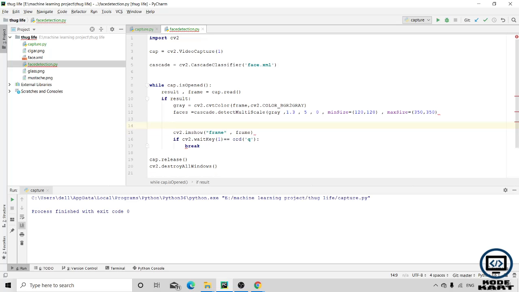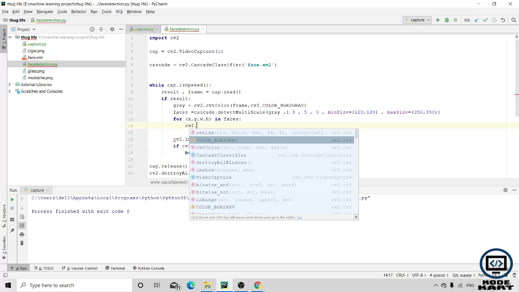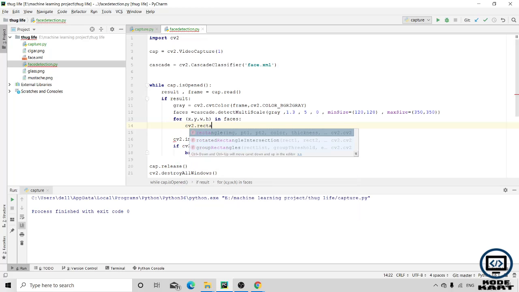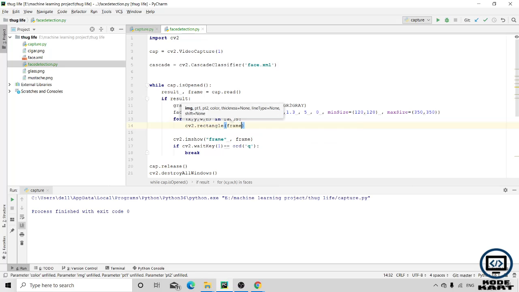Okay. So if we detect the face, now I simply want to show a rectangular box on my particular face, by which we can see whether the Haar cascade file is working properly and is going to detect our face or not. For the faces, it is going to return an array with 4 values: x, y, w and h. So in the faces, I want to generate a rectangular box. So I will use cv2.rectangle, and I want to generate a rectangle on the frame.